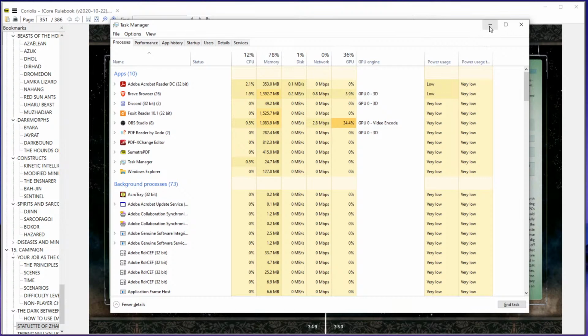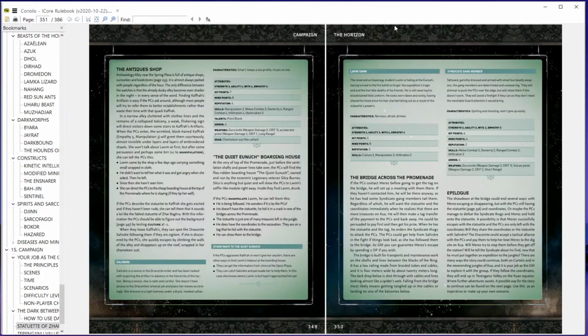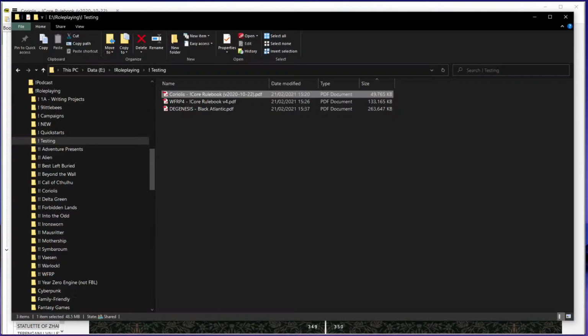Okay, so that was interesting. I'm not going to look at the task manager. Or maybe I will when I've got Black Atlantic loaded, because it's a massive file. But let's do that next. Let's go to the next one on the list. So we're getting ever bigger. That was nearly a 50 megabyte PDF, and we're now going to a 133 megabyte PDF.